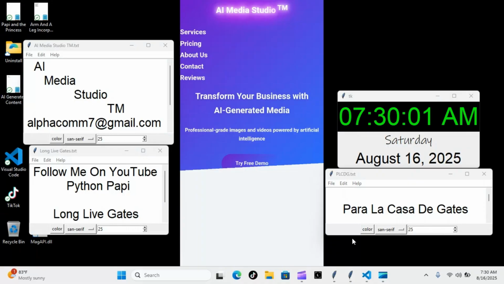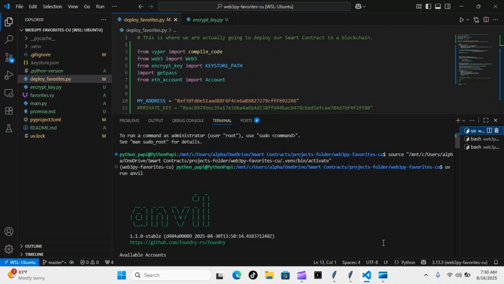On today's episode of Python Papi, we're back inside our smart contracts project. Let's have a look at what we're going to be going over today. We're still doing a Web3Py favorites module, but today we're going to be deploying our contract. We're not going to be doing any light reading, so we're just going to dive right in. This may be a little bit longer of a video because we have a lot to go over. So let's dive right in.